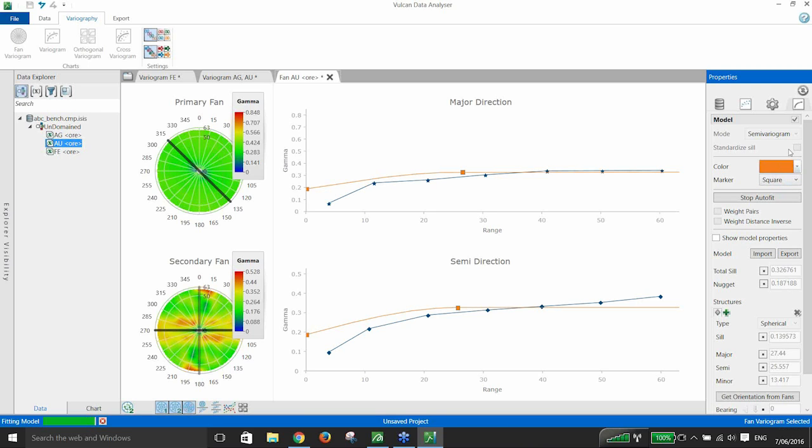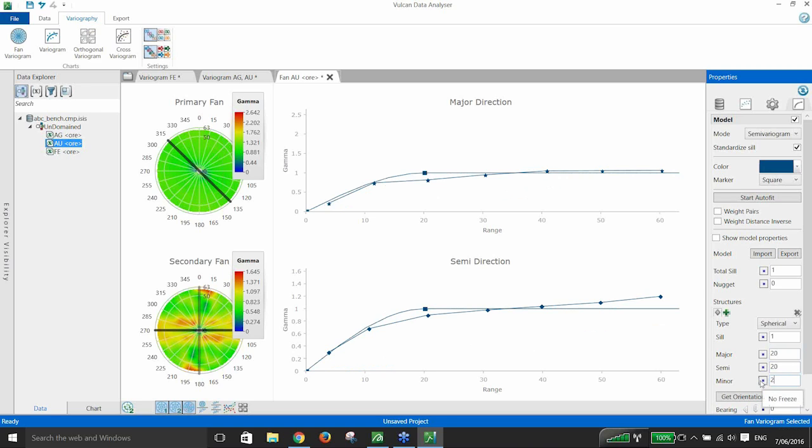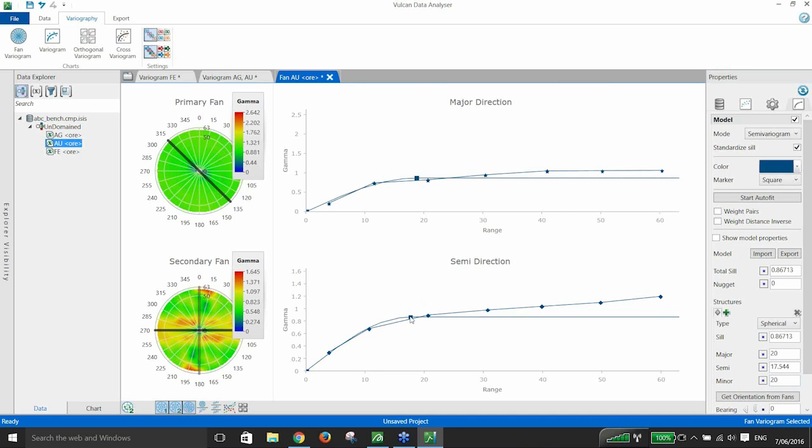What I should have done before I started is clicked on standardized sills, so I'll just check that on, just to give the variance of 1. And if I did, instead of wanting to use the autofit, wanted to type in these manual directions, I can do so. And we'll see that update on the chart. So I'm just going to drag that to where I think it might fit if I'm not using the autofit.